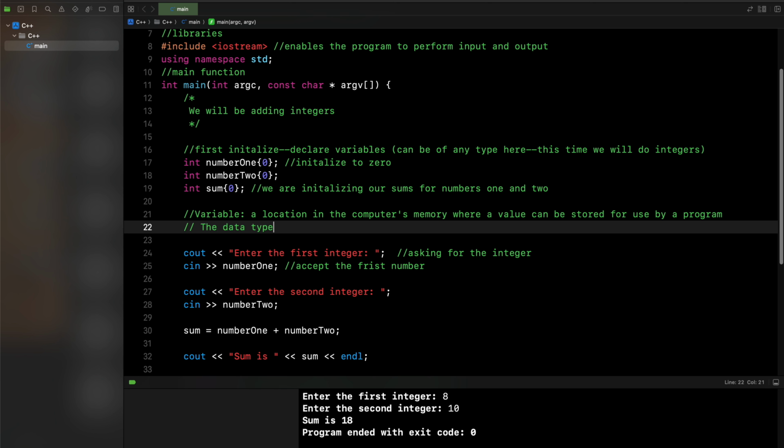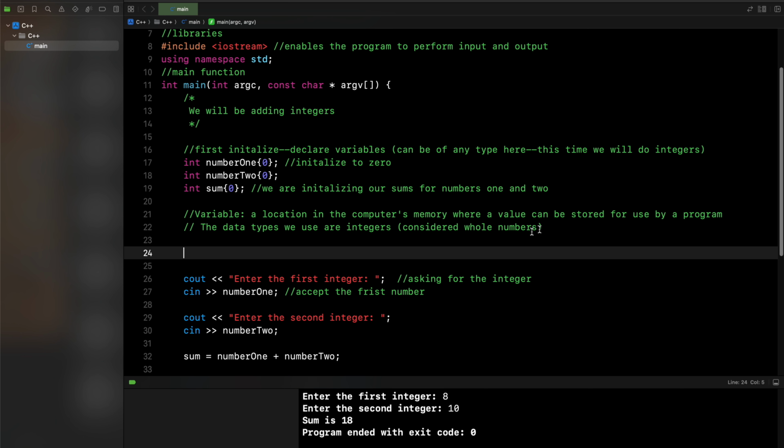The data types used are integers, which are considered whole numbers. And also the brackets we have used over here are to initialize a list, commonly introduced in C++11. And there are also different techniques for how you can actually initialize simultaneously.